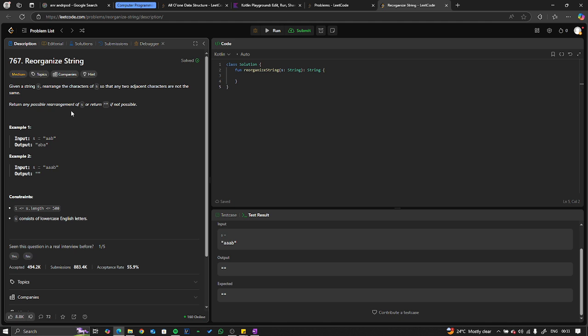Today we are going to solve one LeetCode problem, that is Reorganize String. So let's understand what the problem statement is. Given a string S, rearrange the characters of S so that any two adjacent characters are not the same. Return any possible rearrangement of S, or return an empty string if it is not possible.